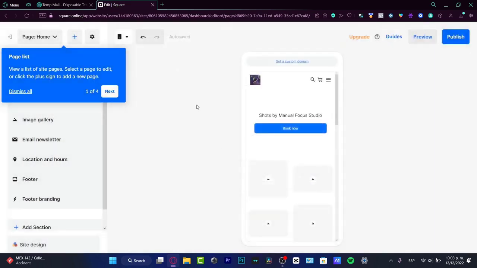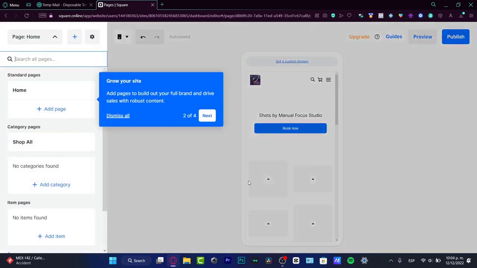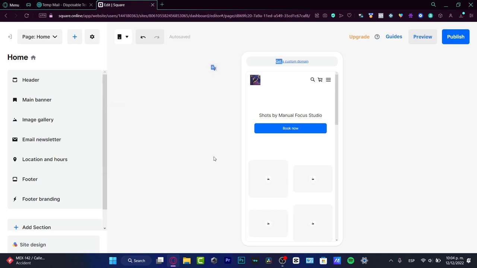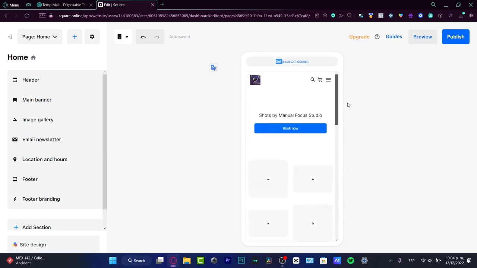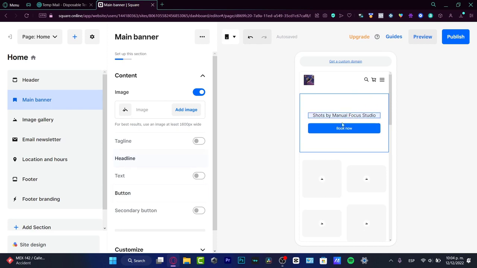Then we're going to click the X button once again. We do have the page listed, the grow your site, which are just a few sections that we can edit later, the custom colors, and of course the page section. So as you can see, we now have this template, looking really basic. So what I want to do is to click into the banner that I think I can edit.